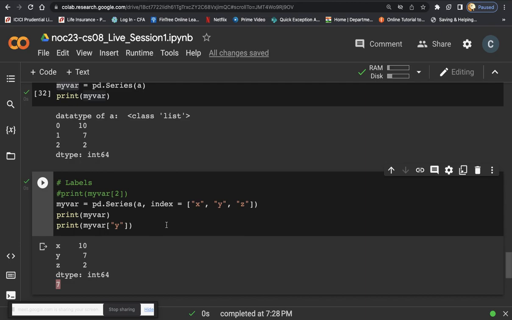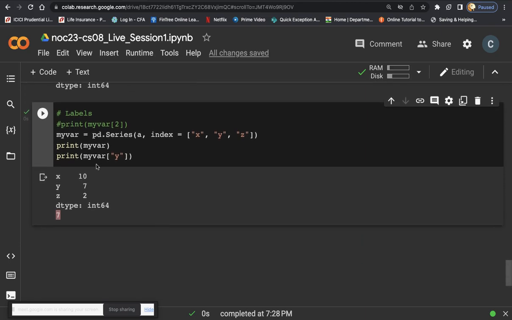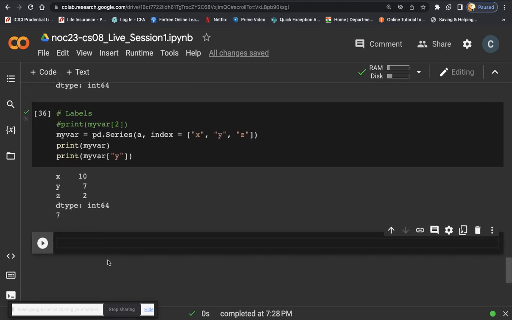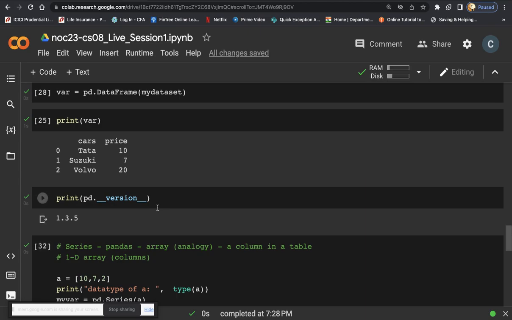Now we can see key-value objects. Until now we have seen only a list. Now let's see key-value, which is basically a dictionary, as a Series. So let's take the earlier code itself. Let me write it down.